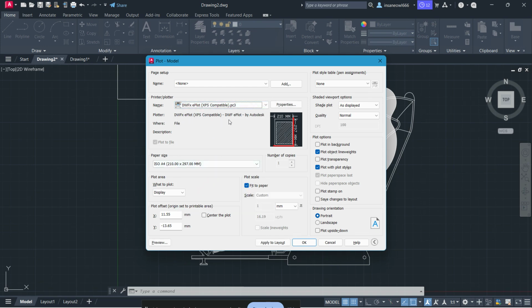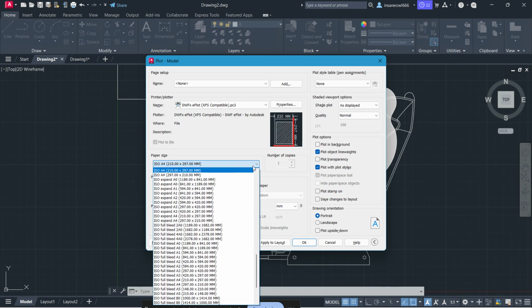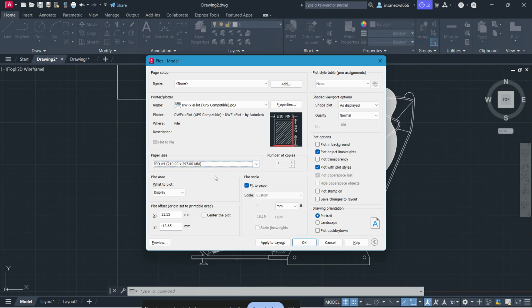Next, choose the paper size that matches your drawing needs. Depending on your layout and project, you may want a standard size or a custom size. Choosing the correct paper size is important because it affects how your drawing will appear in the exported file. If the sheet size is too small or too large, your final output may not look exactly the way you want, so it's always worth checking this carefully.